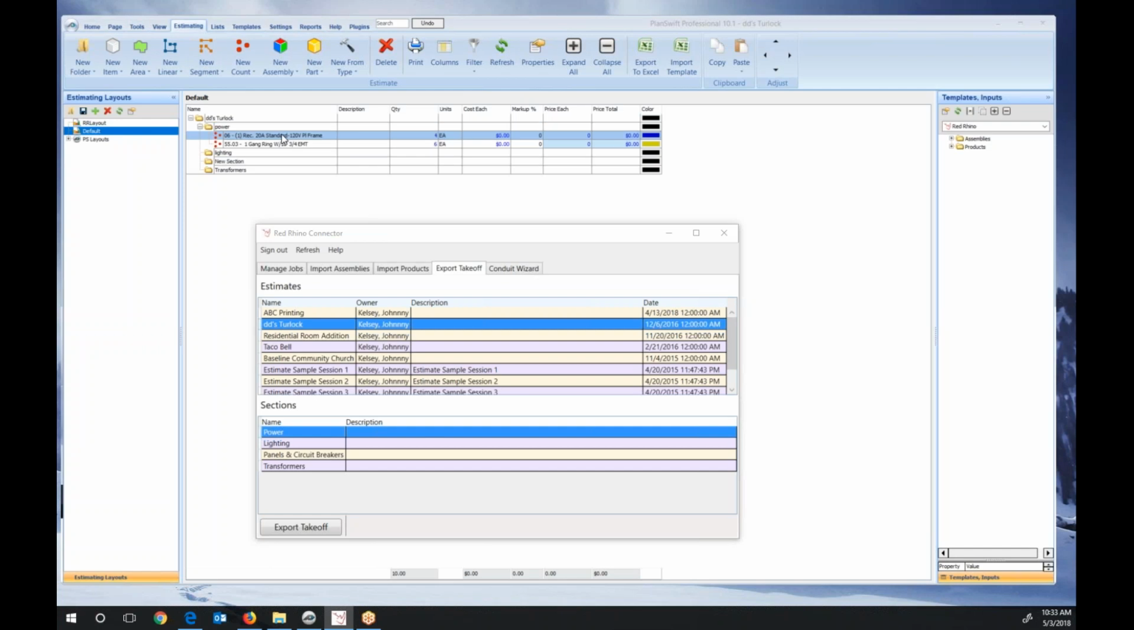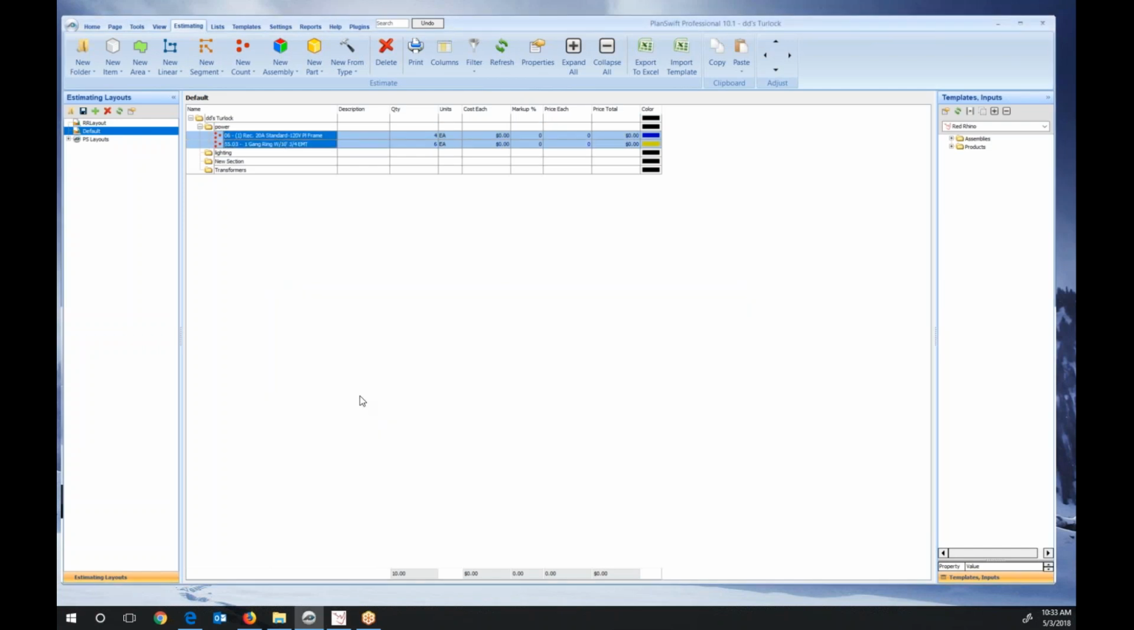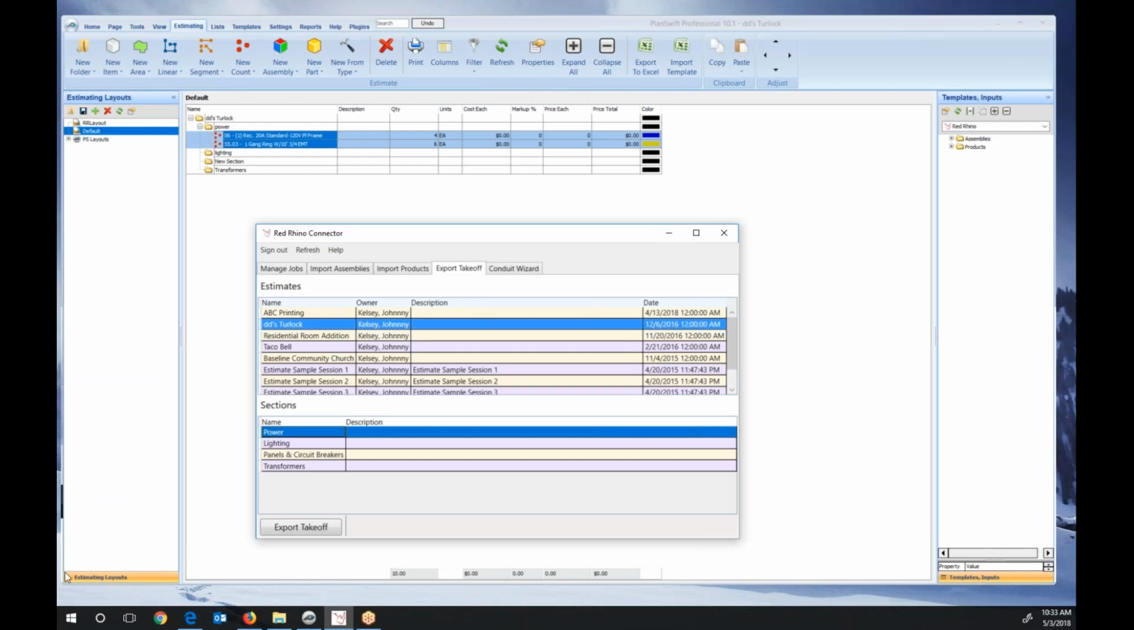So I'm just going to highlight these items that I want to export. And I'll just click Export Takeoff on the connector. That's how simple it is. It shows export completed successfully. Okay, now the next screen I'm going to show you is how those pre-built assemblies that we have, there's hundreds of them, got input into Red Rhino.